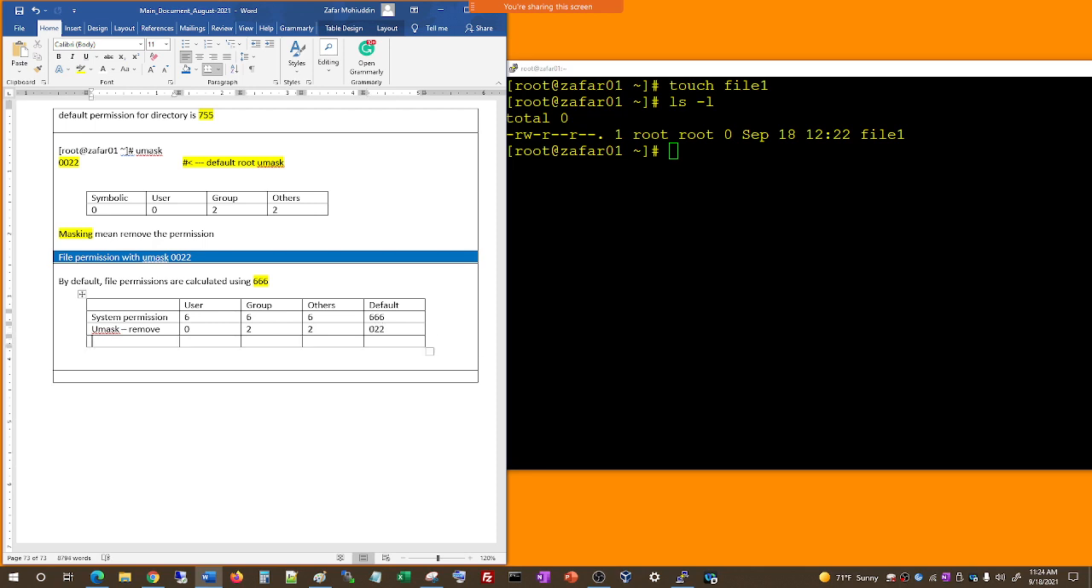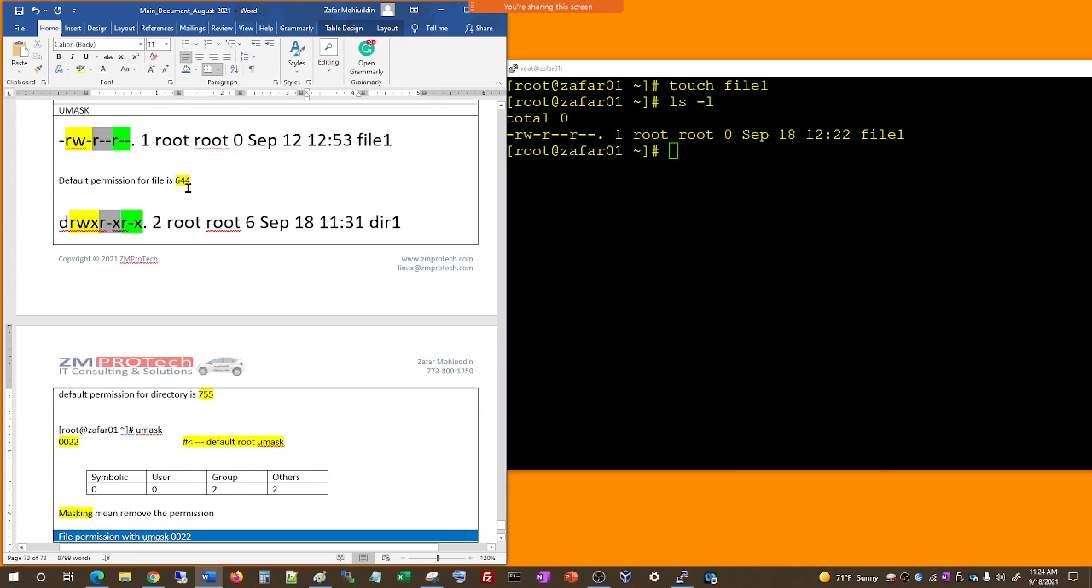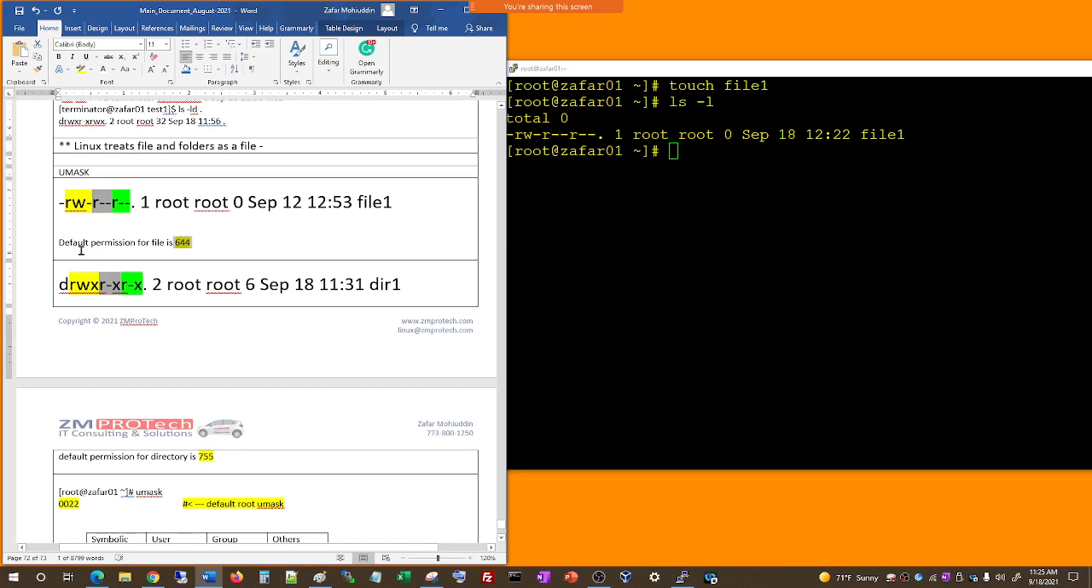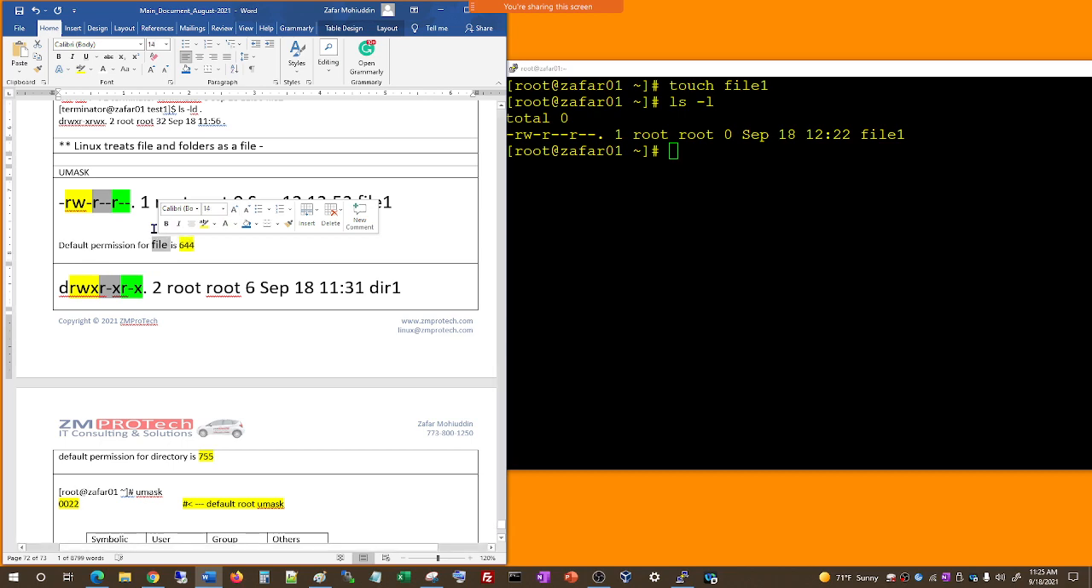Now if you do the math here, final permission. Okay, 6 minus 0 is how much? 6. 6 minus 2? 4. 4. And what did we have earlier? 644. Any questions? Do you agree? File permission is 644. Yes. Okay.